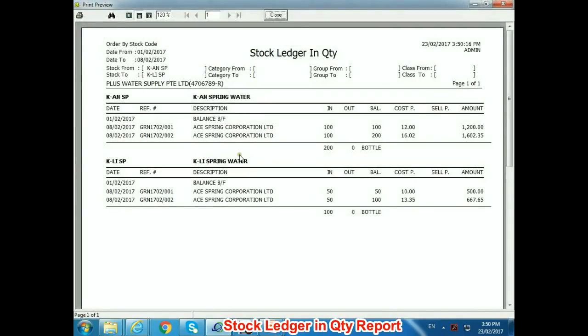Now on the screen you could see that there's two goods received notes for KN Spring Water. The second unit cost, this is the new unit cost after taking in the additional cost, will be $16.02. Likewise for Kaylee Spring Water, the new unit price after taking in all the additional cost will be $13.35.